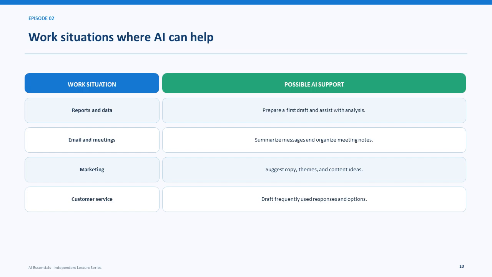The same idea applies to work. For reports and data, AI may help prepare a first draft and support analysis. For email and meetings, it can summarize messages or organize meeting notes. Marketing teams may use it to suggest copy, slogans, or content ideas. Customer service teams can draft frequently used responses and possible options. In each case, the human user supplies the context and decides what is appropriate.